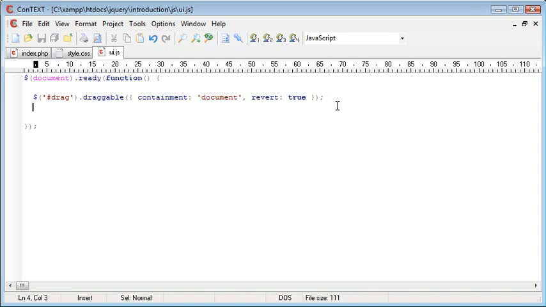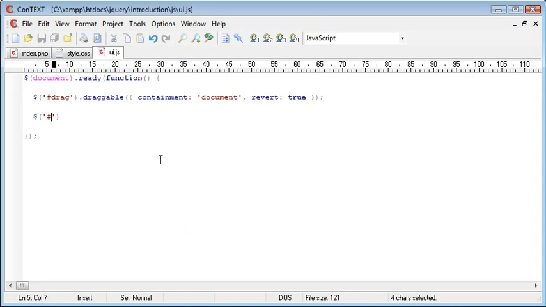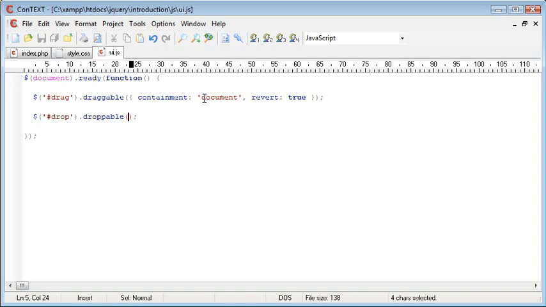Okay, so now on to the droppable side of things. We're going to make this drop div droppable. So we do exactly the same thing, but we reference drop and then we say droppable. Now this will make this div droppable, so something can be dropped onto it. However, we need to create some kind of event to handle when this has been dropped. So the same thing as the draggable, we can specify different options inside these curly brackets.